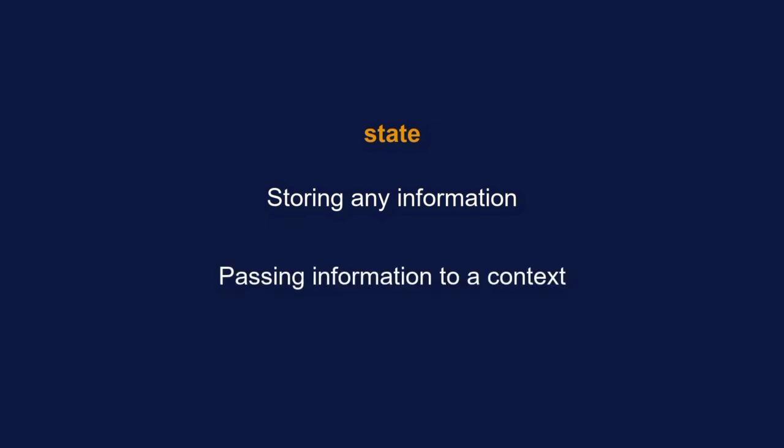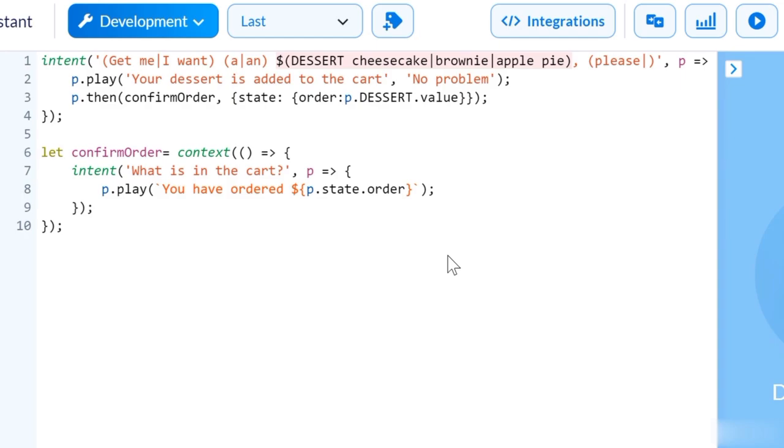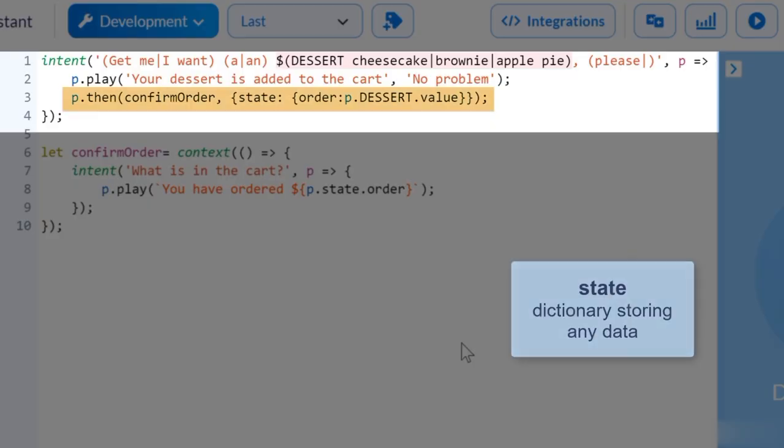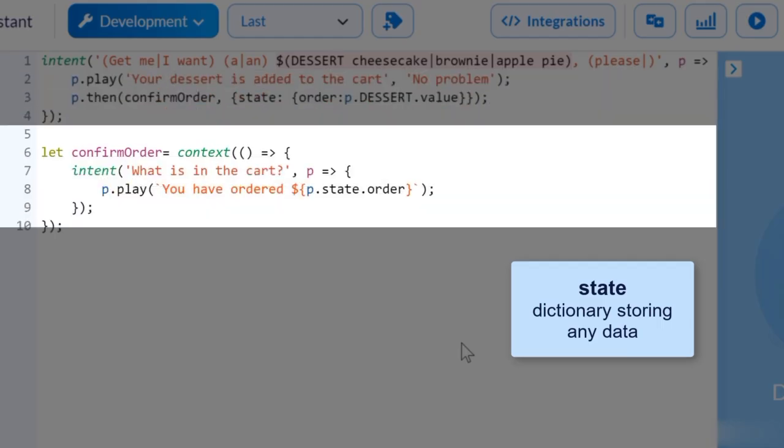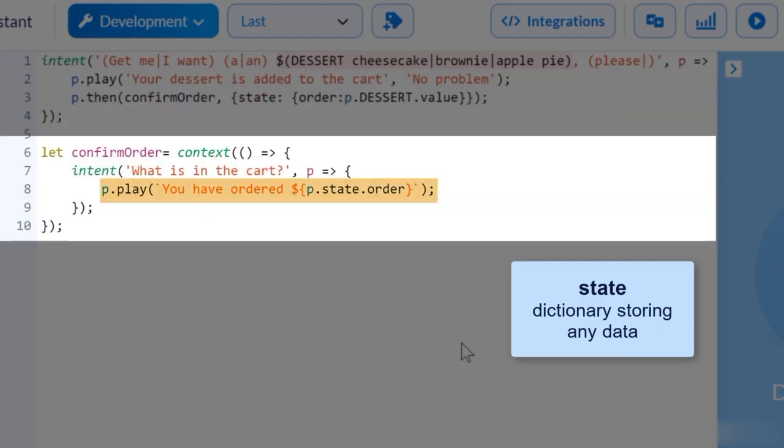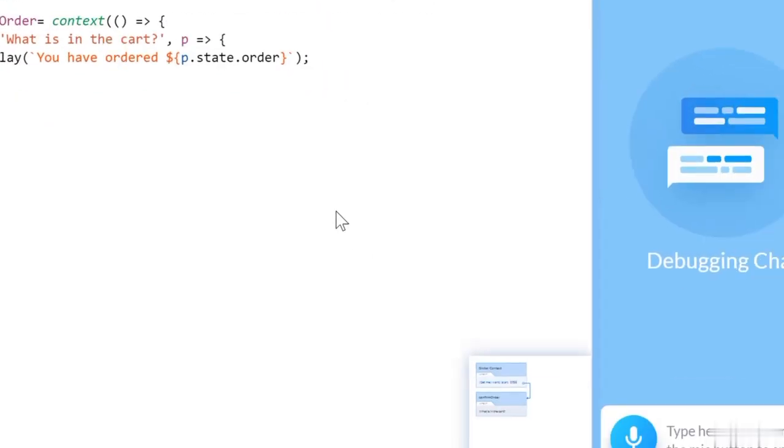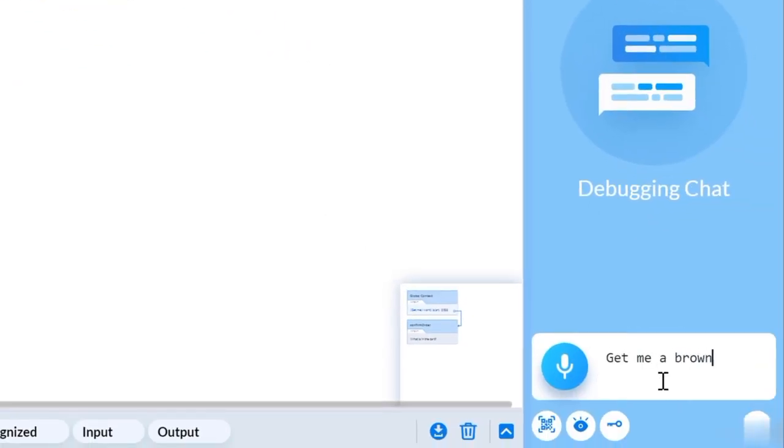Next, we have state. State is any kind of a dictionary in which you can store any information you want and pass this information to any context. Let's take the previous example, but this time do it with the context and state. Here, when the user orders a dessert, the confirmation context is activated, and the order is passed to it with the state object. While in the context, the user can ask about the order, and the voice assistant will confirm the entire order. Here's how it looks in the debugging chat.